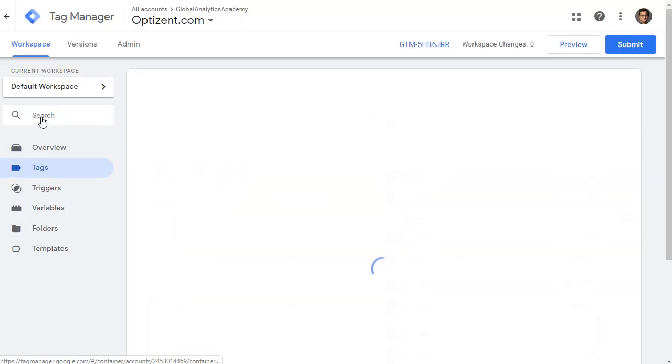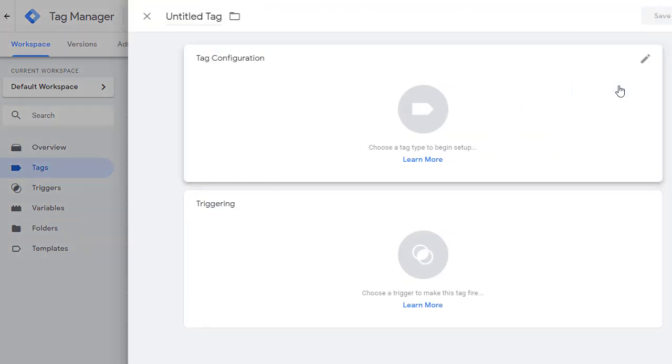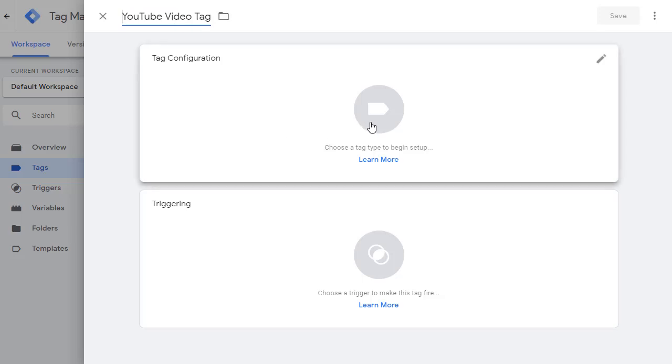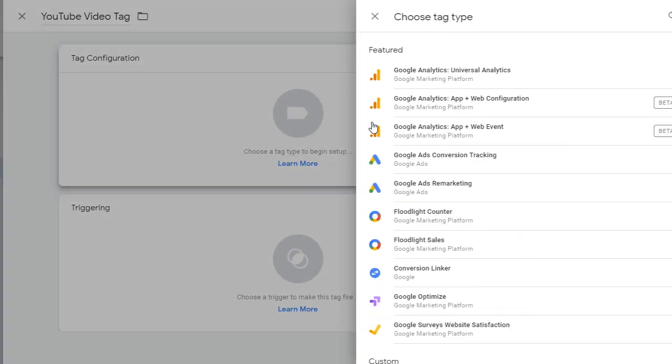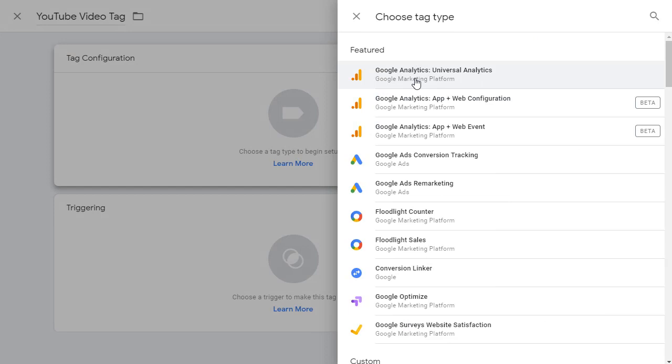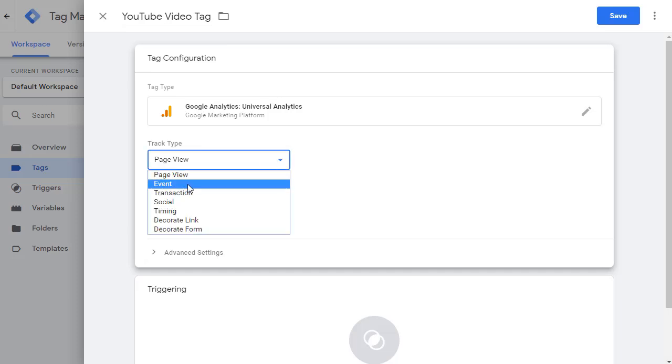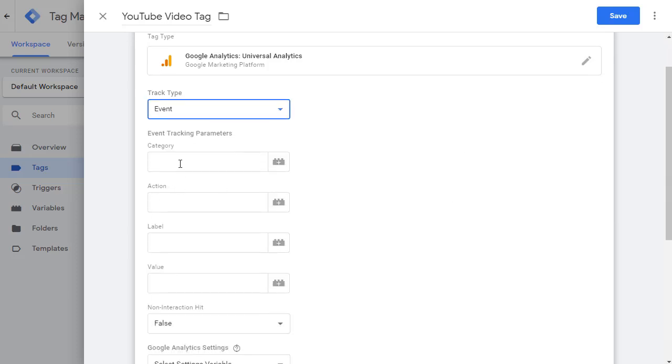So now let's go to tag and click on new. Let's give this tag a name. Choose anything that makes sense for you. Once you have the name, click in the middle and pick Google Analytics Universal Analytics. And then for track type, instead of page view, click on this arrow and pick event. Now you have your options for category, action, label, etc.